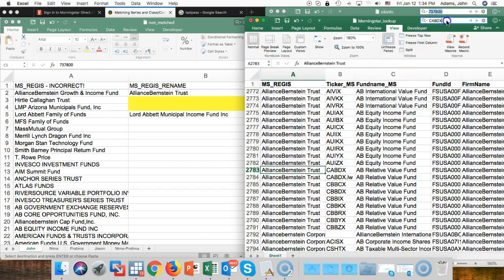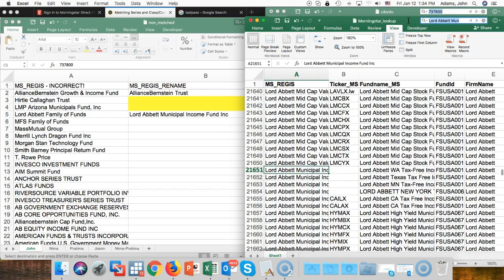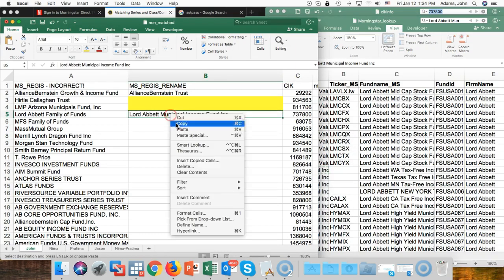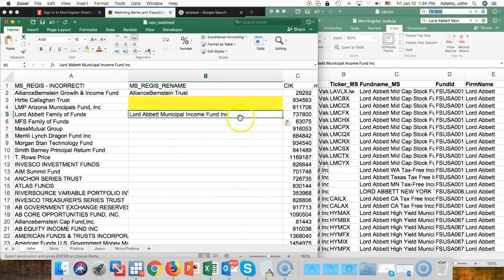And then I can come over here to the Morningstar lookup, and I could just put Lord Abbett Municipal. Maybe that's good enough. And just see if I can find that. And right there I find the Lord Abbett Municipal Income Fund. So that is how that is listed. For right now, I'm just going to copy and paste that right over here. So this one was a really easy one.